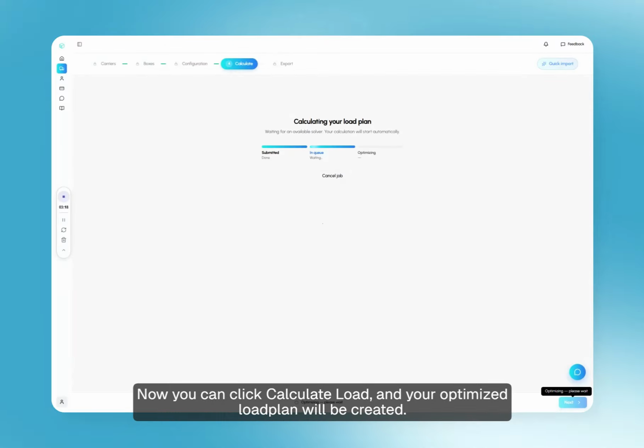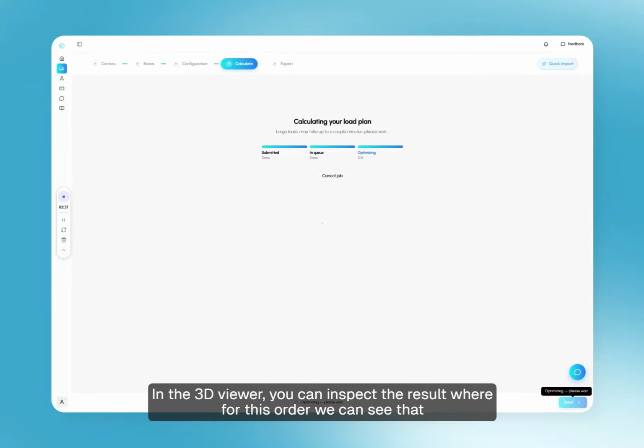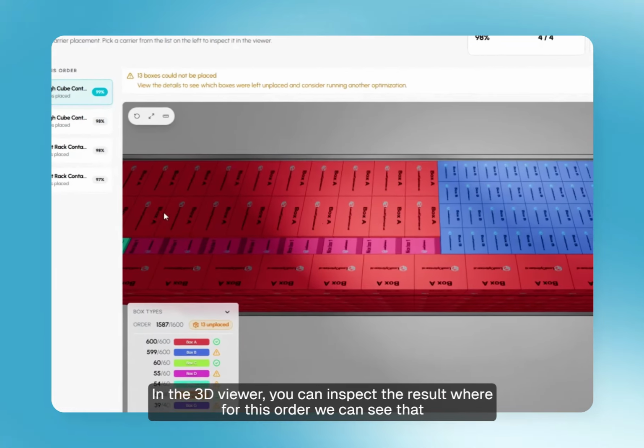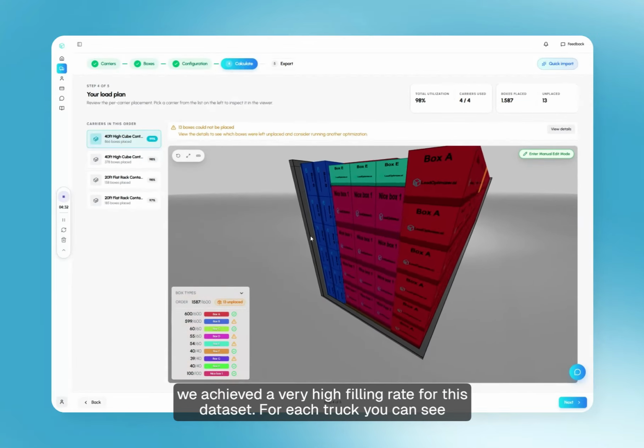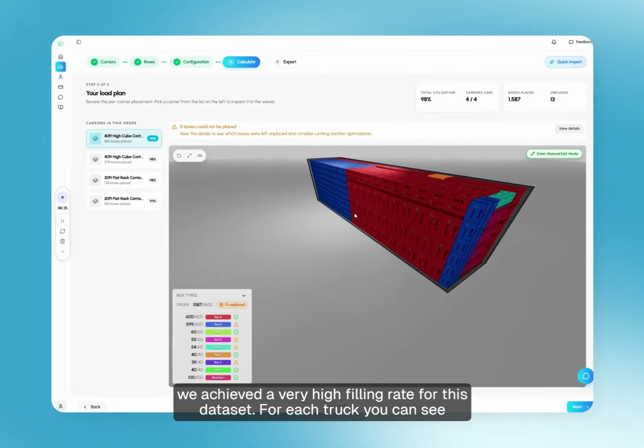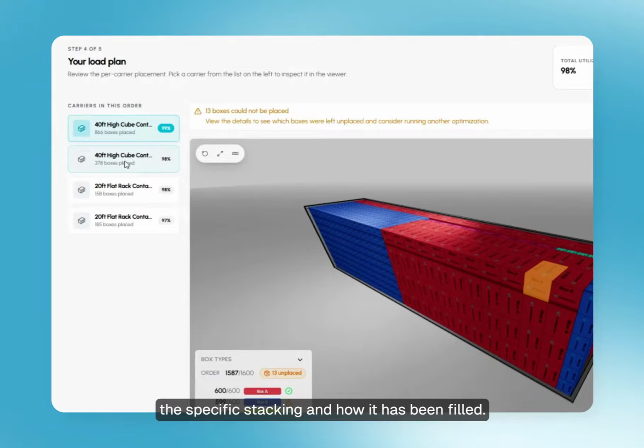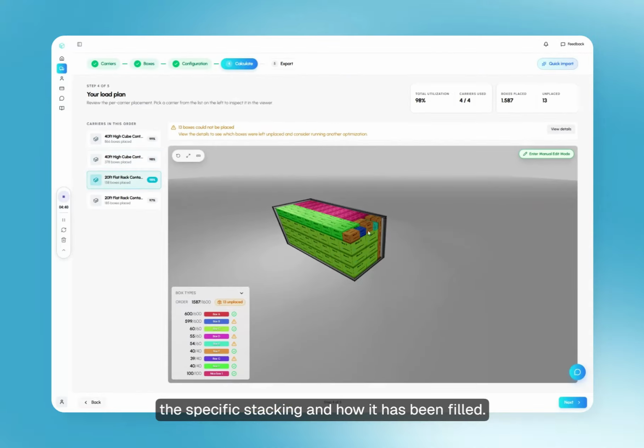Now you can click Calculate Load, and your optimized load plan will be created. In the 3D viewer, you can inspect the result where for this order, we can see that we achieved a very high filling rate for this dataset. For each truck, you can see the specific stacking and how it has been filled.